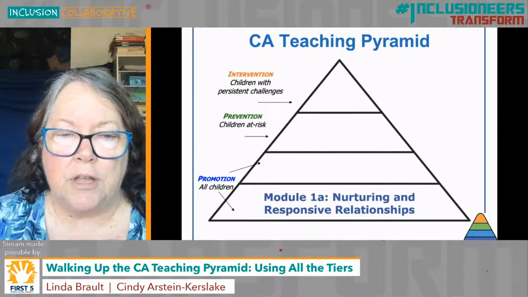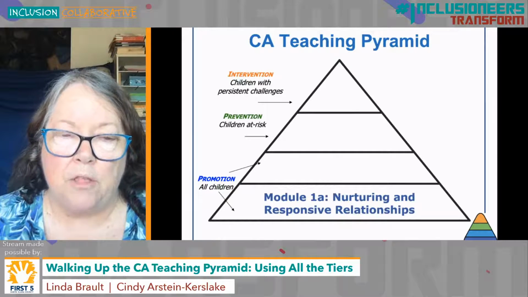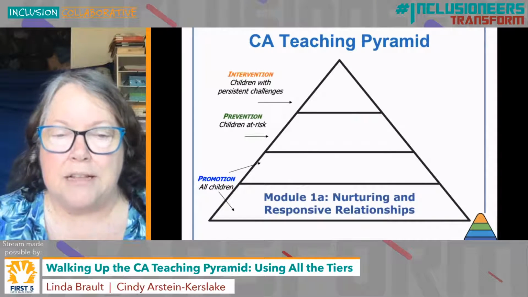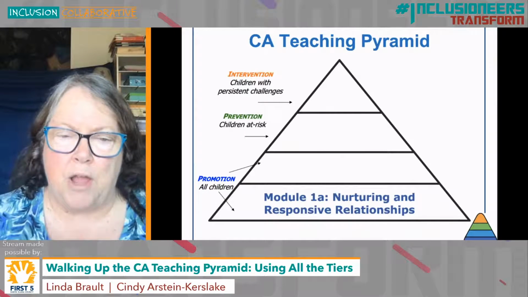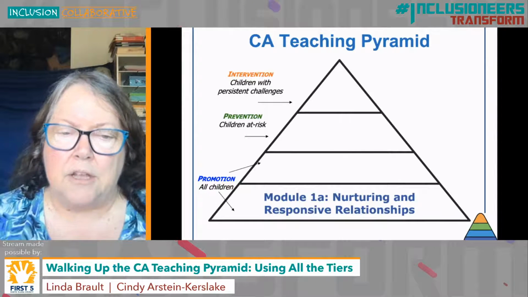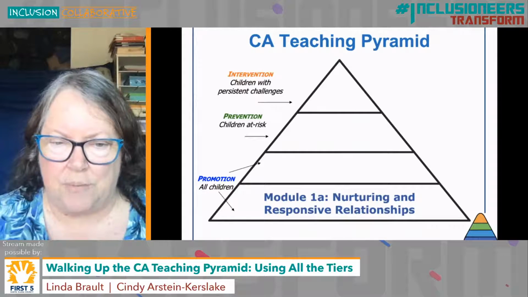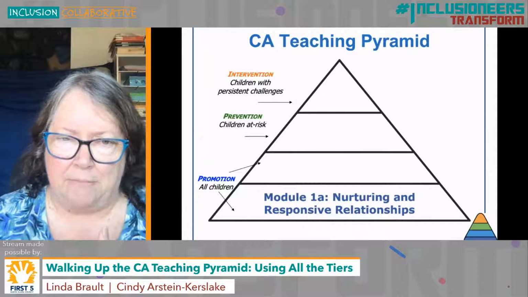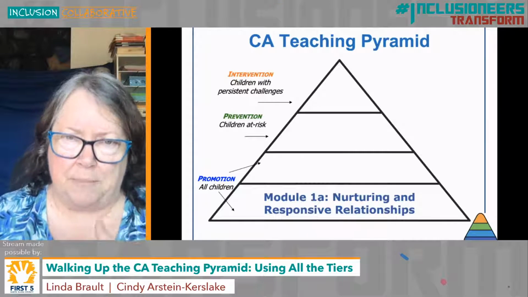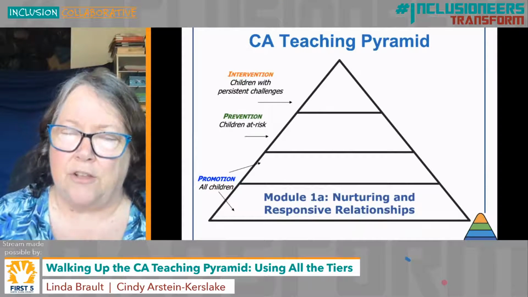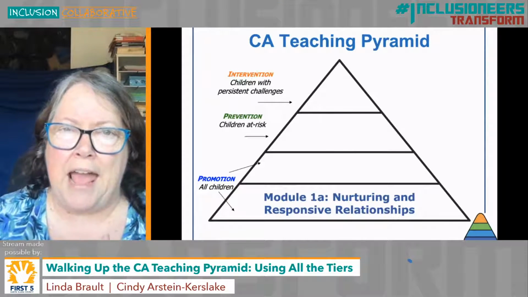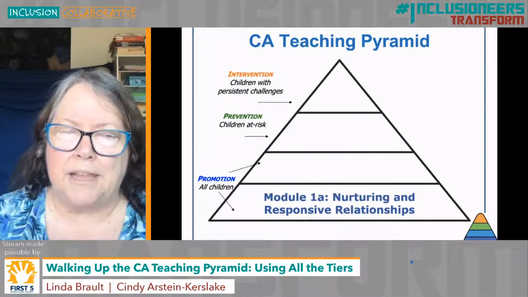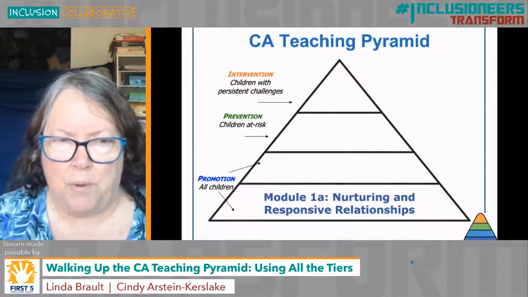So when you look at the way that we promote healthy social emotional development, which is how we prevent challenging behavior, we start with relationships. So we always are focused on nurturing and responsive relationships. That's relationships with the child and the staff member. It's also with the family and the staff person. It's also with the staff person and other staff. And it's the children and one another. So we're looking at relationships in all their different ways.